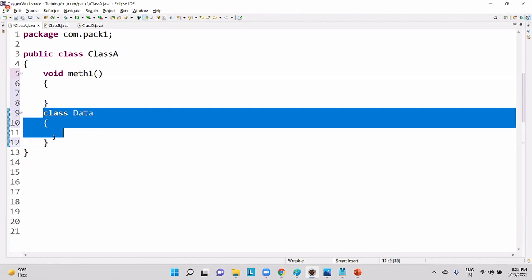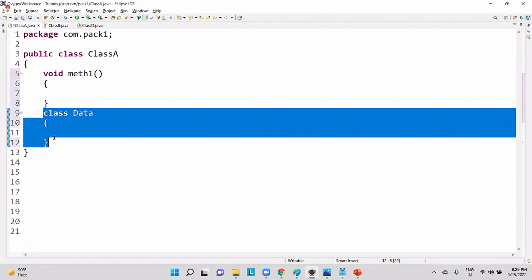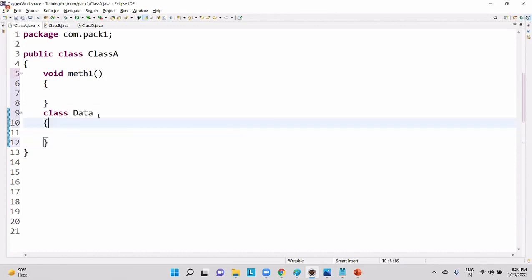There are 4 types of inner classes. First one, inner class. Second one, static inner class. Third one, method local inner class. And finally, the fourth one is anonymous inner class. What is the fourth one? Anonymous inner class. Anonymous inner class means that inner class will not have any name like this.